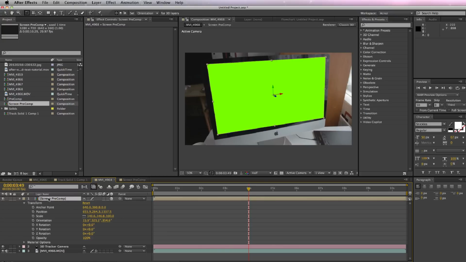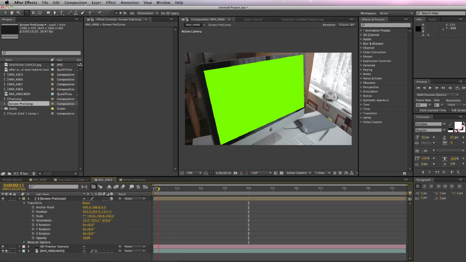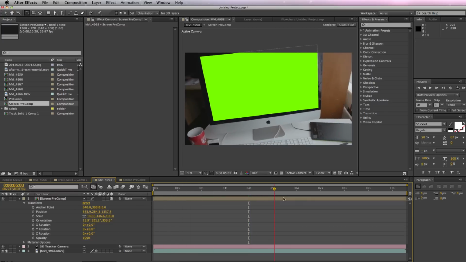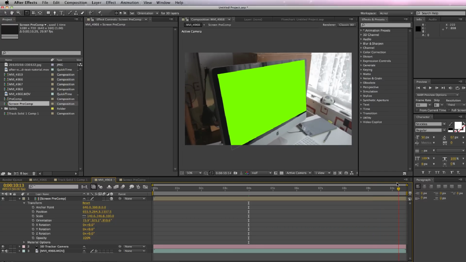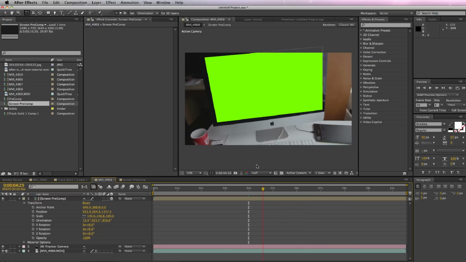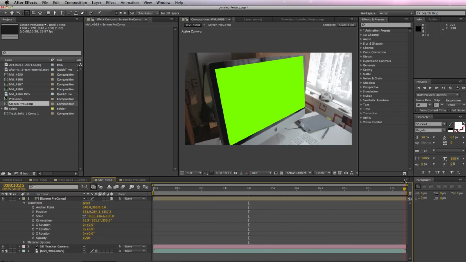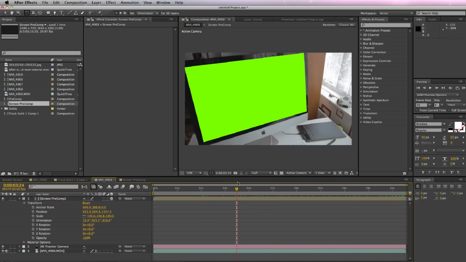If we drop down the attributes of the pre-comp layer, we can actually change the orientation. Now, as you can see, it's a pretty good track at the moment, but on the far right hand corner of the screen, the perspective gets a little bit distorted. But I think we can cut After Effects a little bit of slack for that.